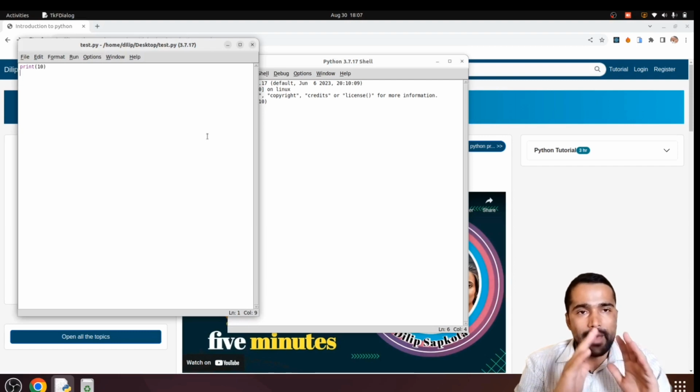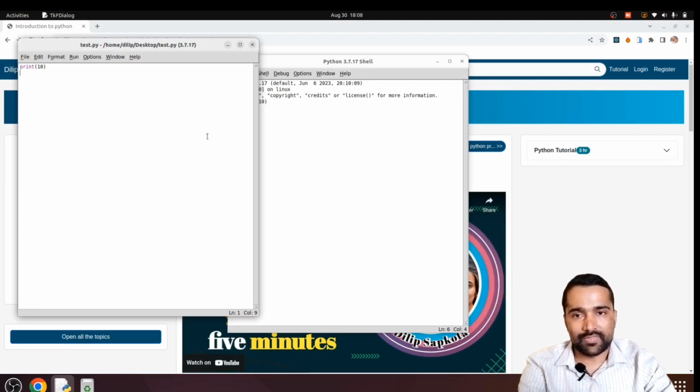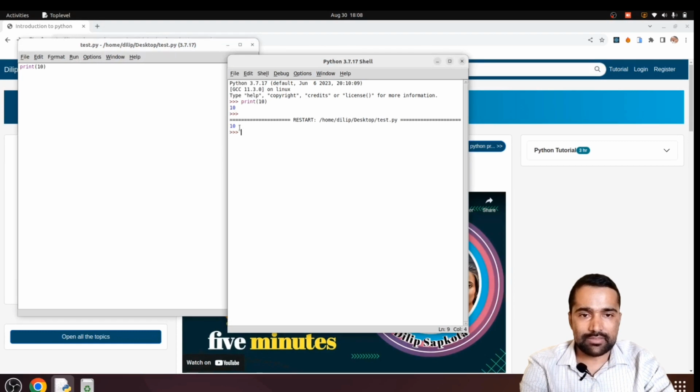Keep in mind, a Python file should have the .py extension. Any file which has the .py extension is a Python file. Here I can write a Python program. If I want to execute it, I need to go to Run and then click Run Module. As you can see here, it has printed 10.